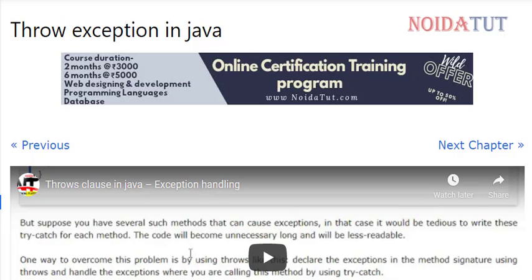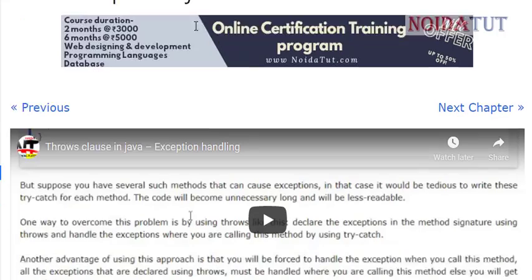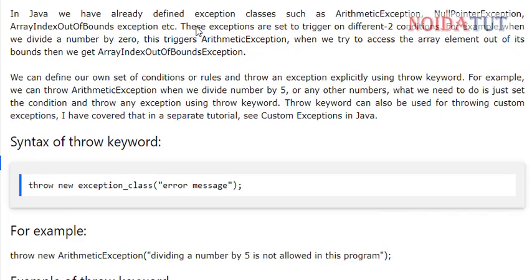Throw exception in Java. Now we are going to work with throw exception, proceeding further with the exception handling chapter. In Java we have already defined exceptions: exception classes such as arithmetic exception, null pointer exception, array index out of bounds exception, etc. These exceptions are set to trigger on different conditions.